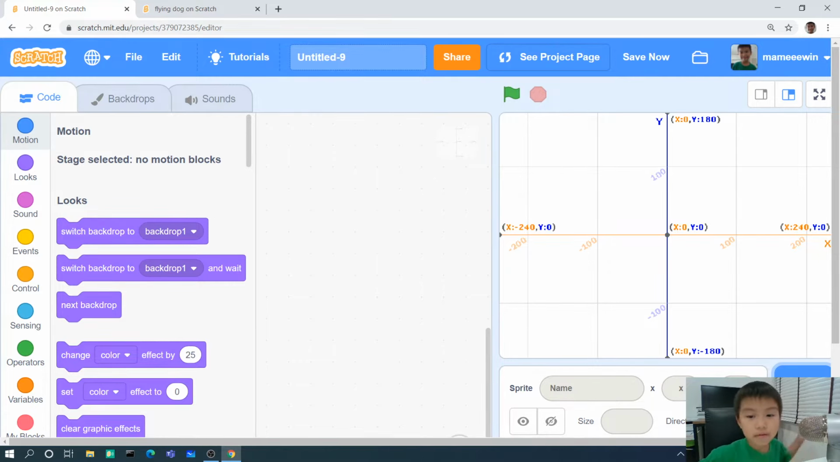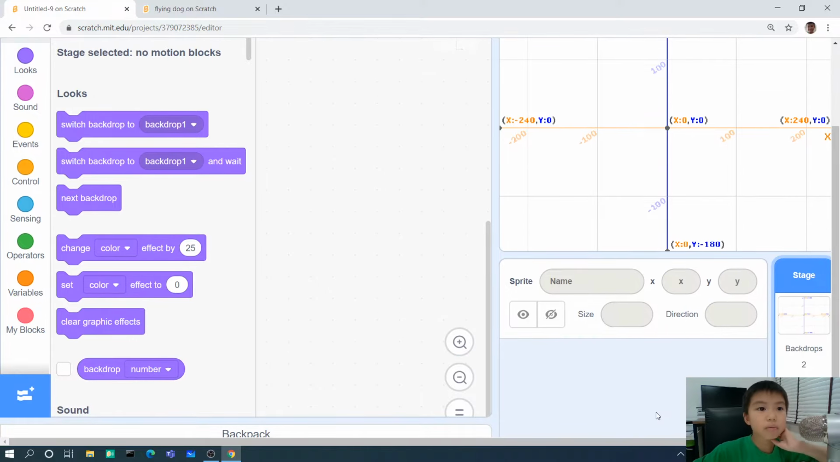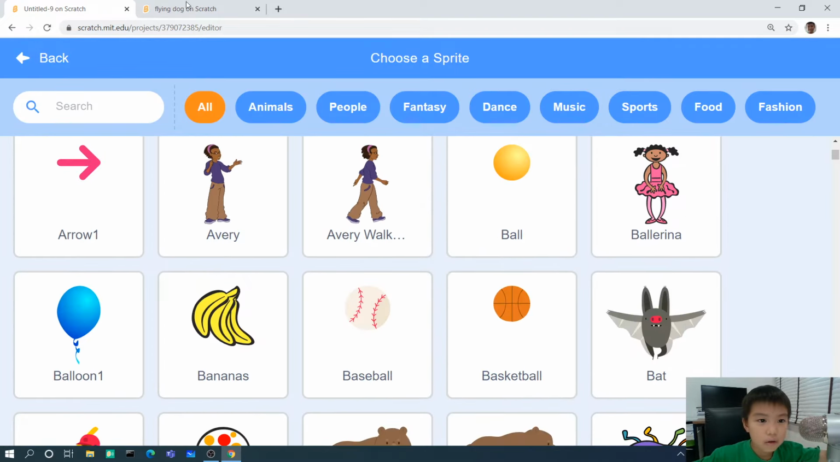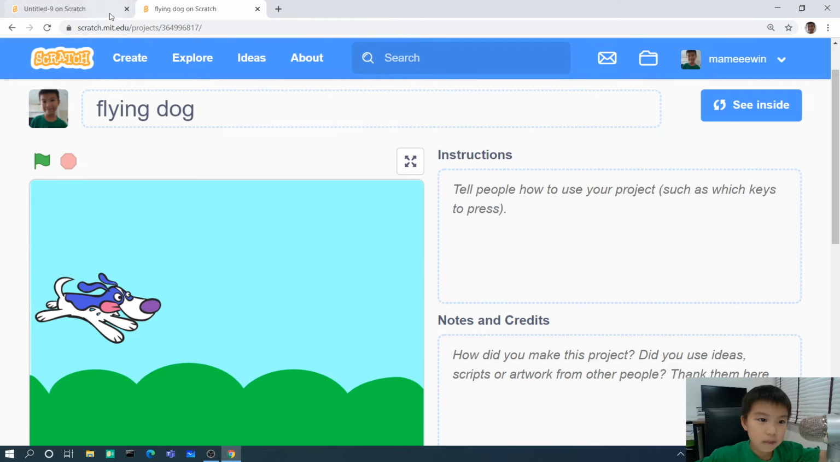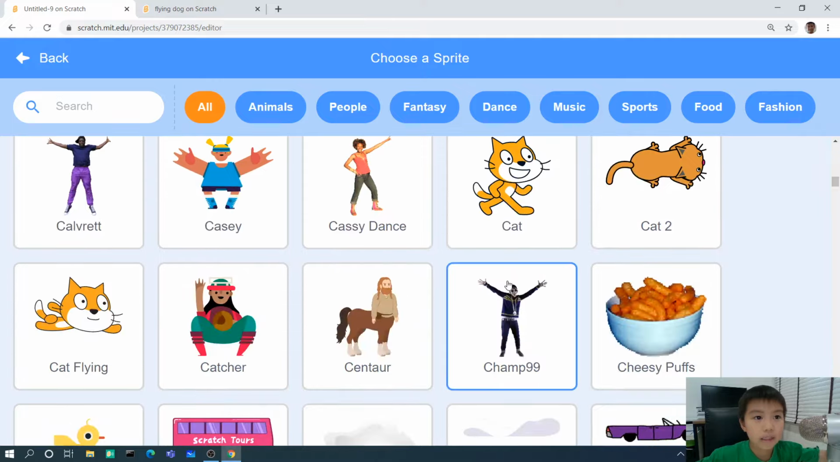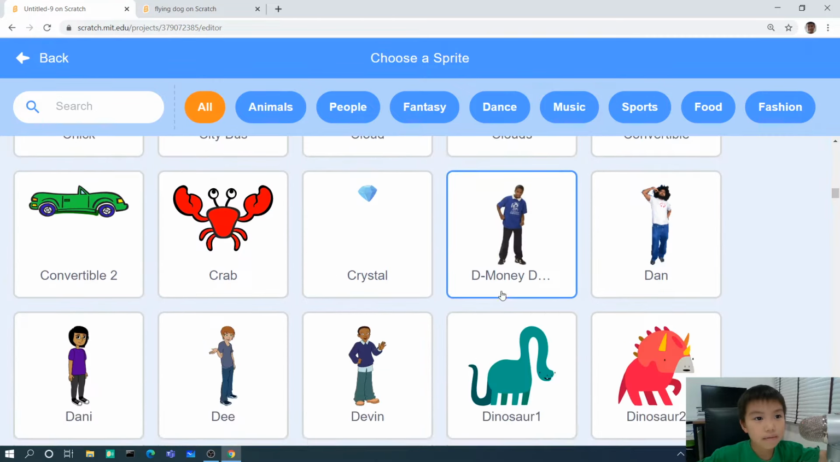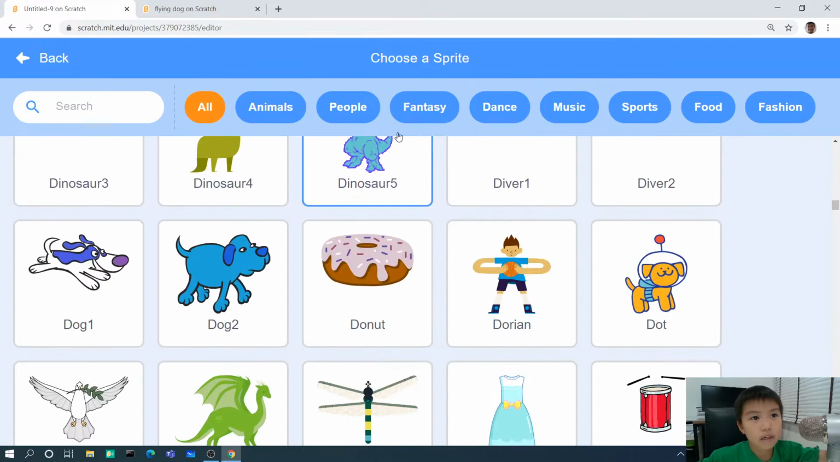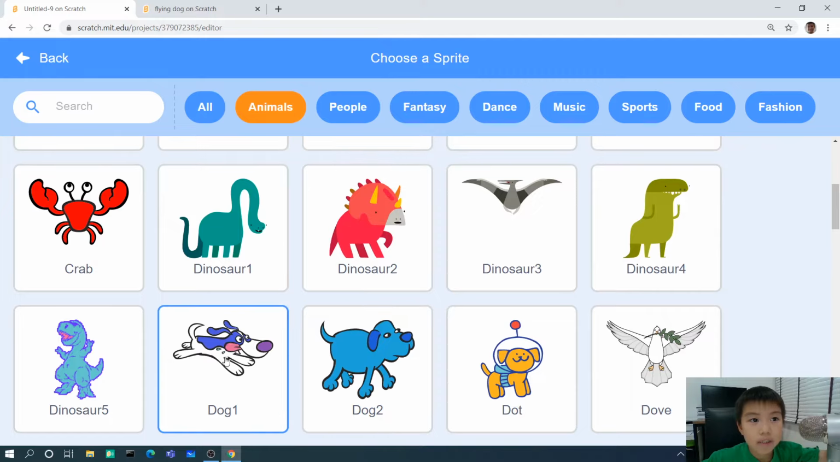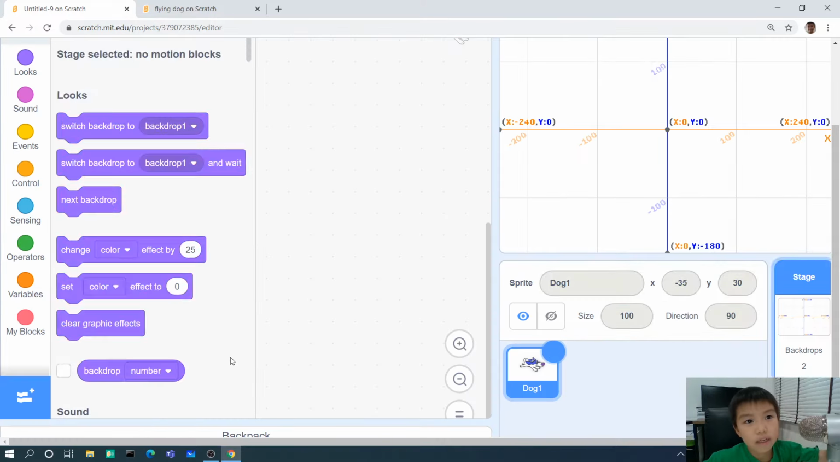Okay, then we will pick a sprite. And what sprite should we choose? Maybe a dog, like over here. Let's choose it. So we will go to animals. Animal would be good. And we will choose the first dog. Good idea.